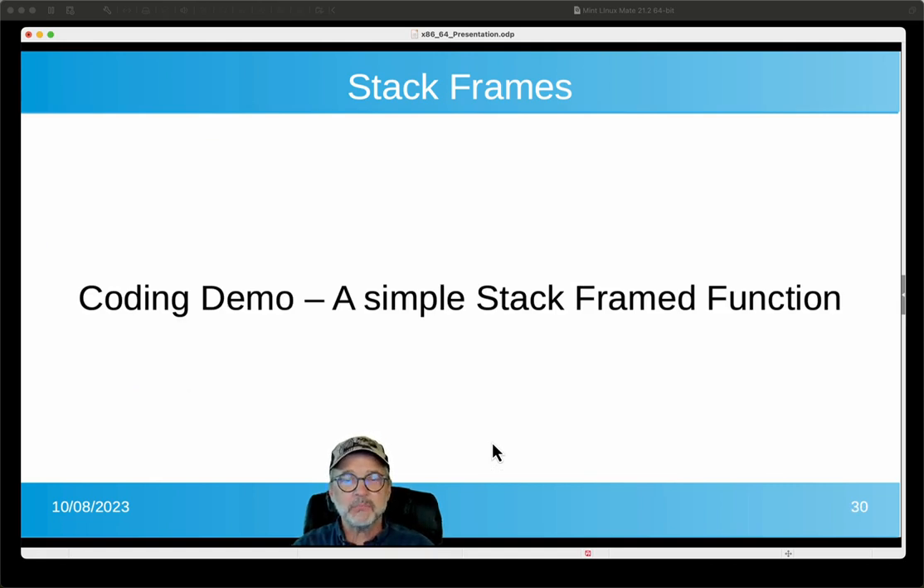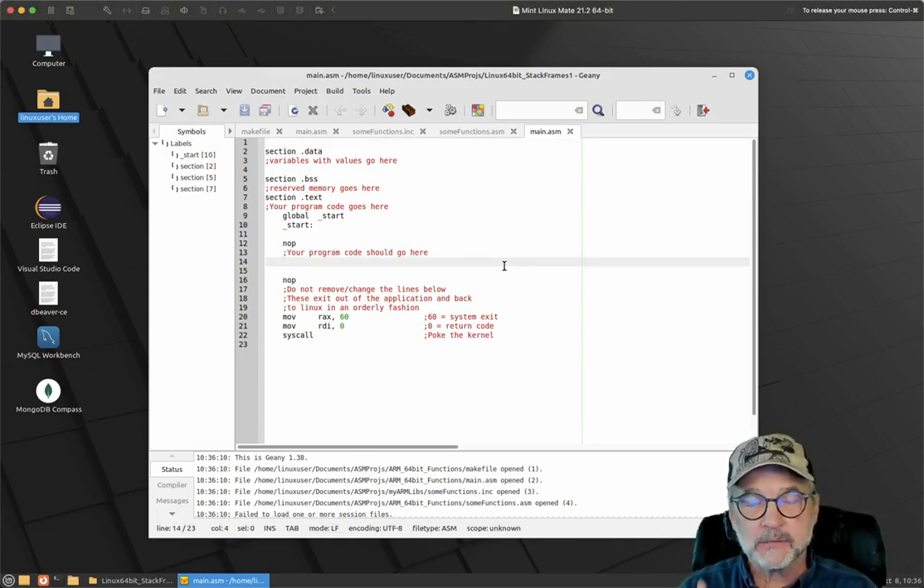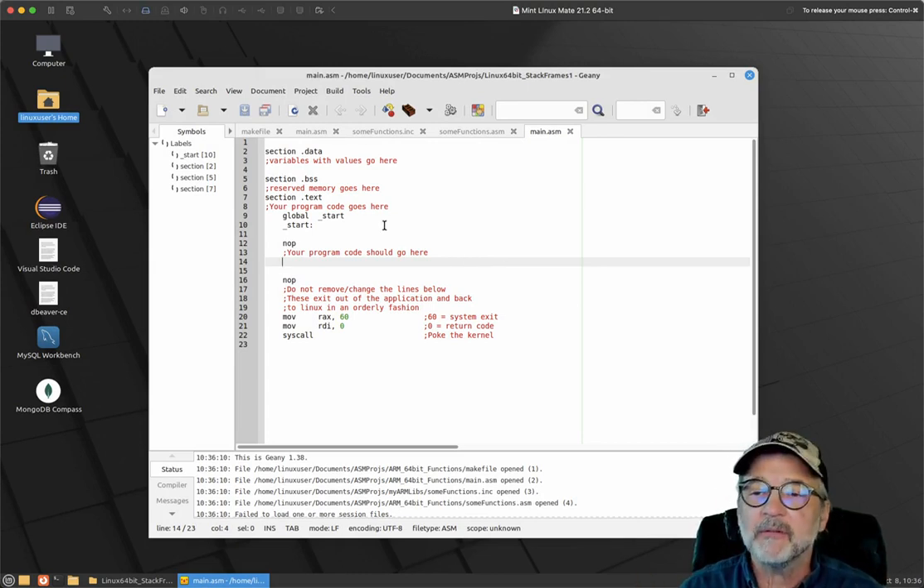So let's actually develop a simple little program with a function that uses stack frames. Let's do that next. All right, so we've got a 64-bit Linux, or it doesn't matter. You can do this on Windows. It's exactly the same process on Windows. It's not a problem. Linux is just my favorite.